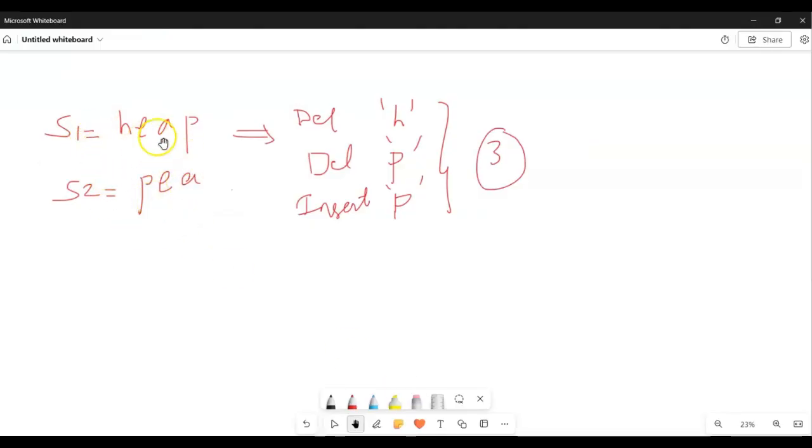By analyzing these two strings, we can see that we can delete h from string 1 and ea remains the same, and we can delete p also, and finally we can insert this p at the starting of the string s1. In this way, we can convert string 1 into string 2.